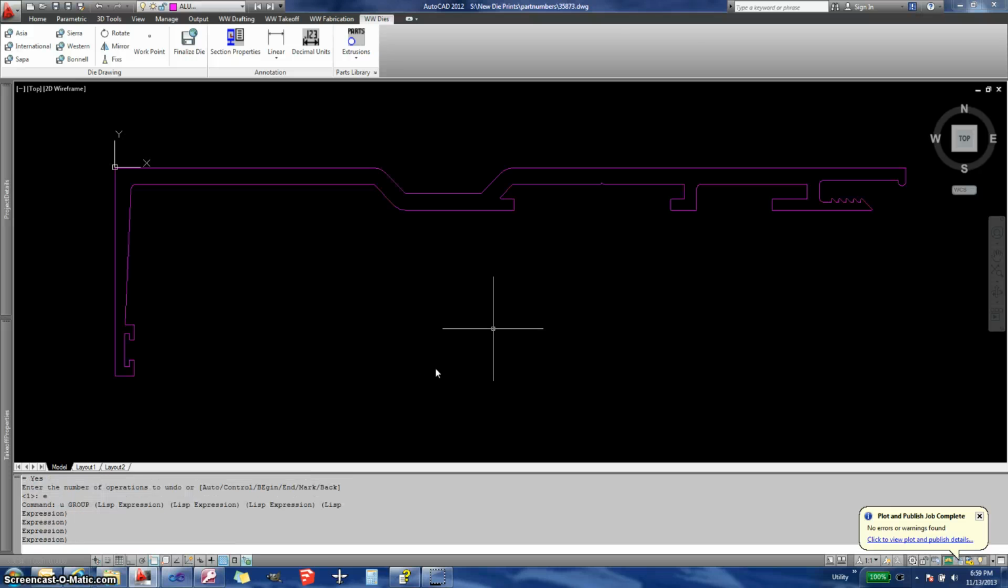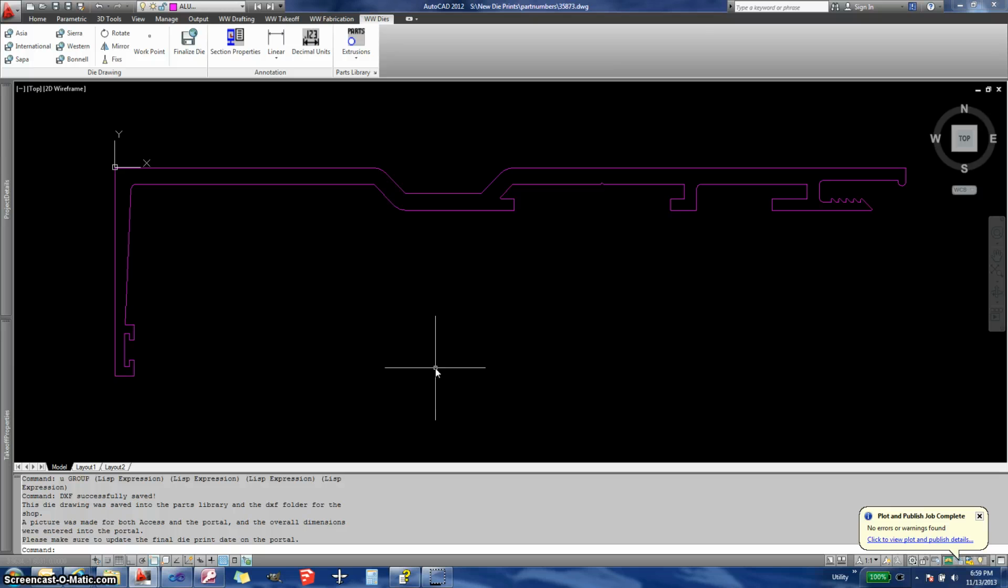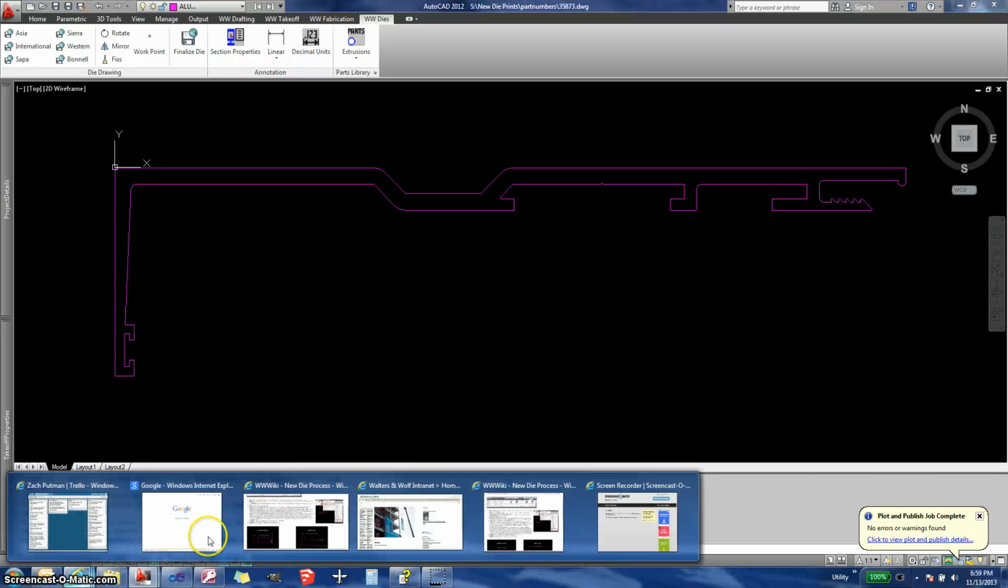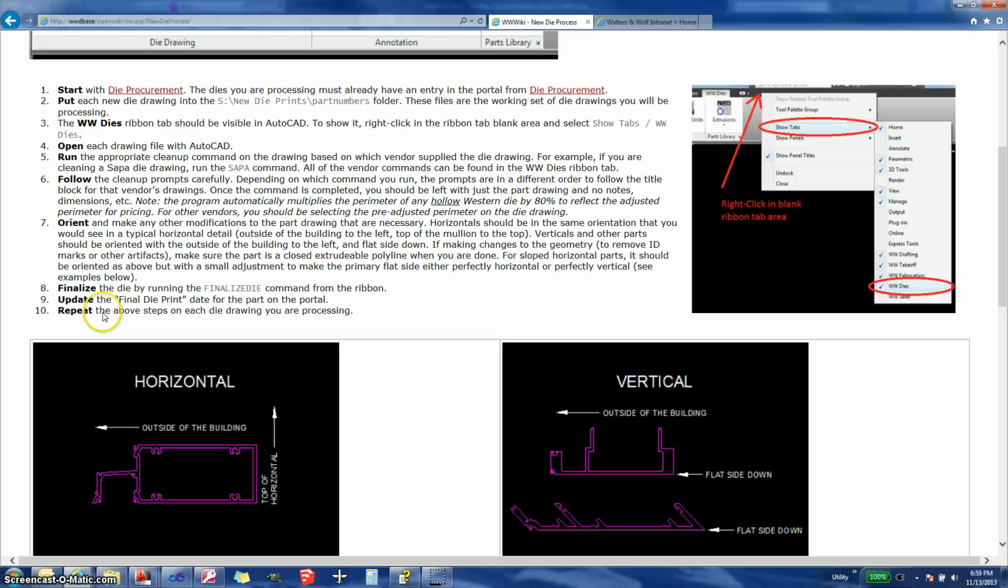It goes in and substitutes it all. And what it's doing is replacing the parts library drawing, making a picture for it on the portal, and it's also making the DXF so that it can be programmed on the planer. And that was it. That was step 8, finalize. And then the very last thing that we have to do before we go off and repeat this for other dies is to update the final die print date.